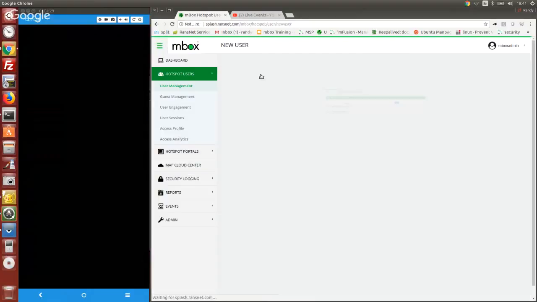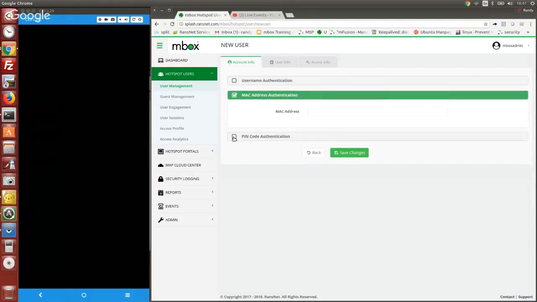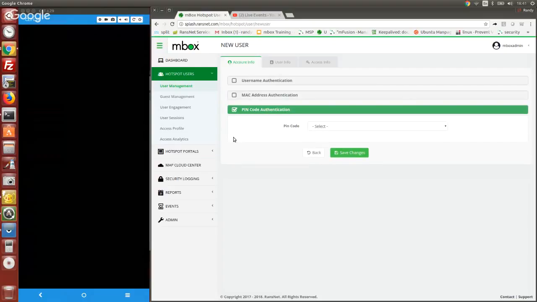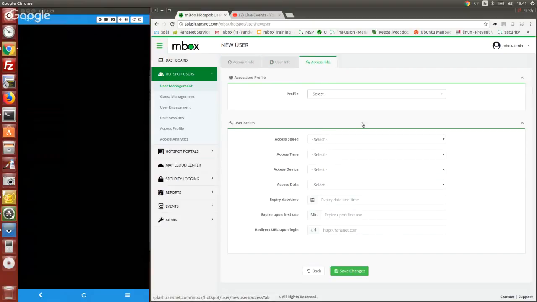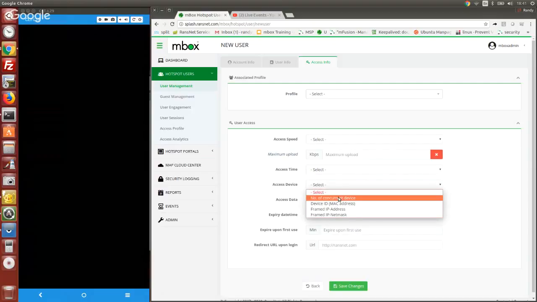You can create a user locally by username and password, or you can create a MAC address entry when the authentication is asking for MAC authentication only, for example for a particular device, or you can do PIN code authentication. For any of these accounts, you can control access by speed, upload or download, or by time: session time, idle time, or time of day, and even waiting time, and also by number of concurrent devices per account.